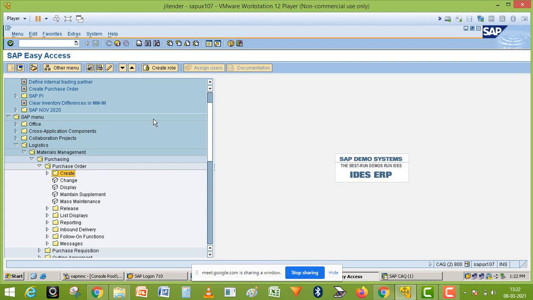So why do we call it SAP Easy Access? If you want to run the transaction directly, you can run it here. And if you want to go by the menu bar, where you can see the tree structure, you can go directly by these options. Here is the direct option to change the purchase order. When you run the transaction, it will automatically take you to it.